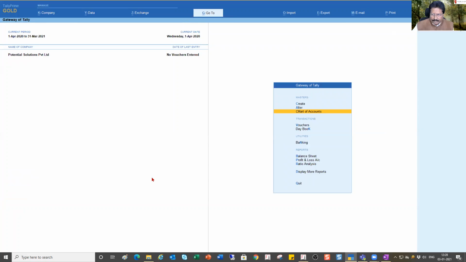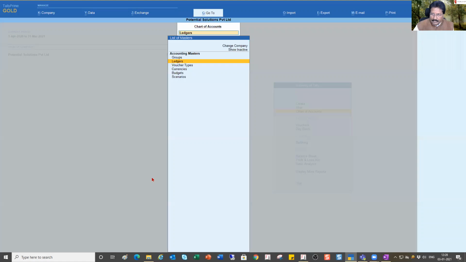So alteration we have seen, and what you need to alter. Now if you want to create multiple groups, how do we create multiple groups? We saw multiple ledgers. Now we know that to create multiple masters in Tally Prime, we have to go to the chart of accounts. So I go to the chart of accounts here.